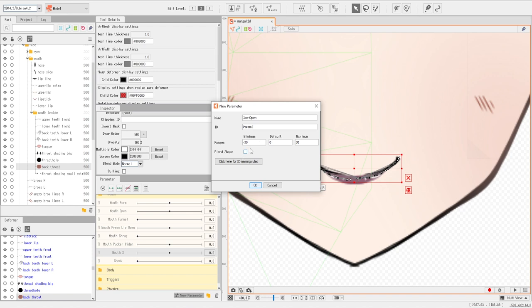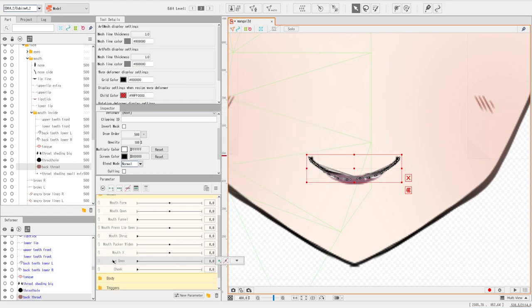The next one's going to be jaw open. And I know I'm talking a lot and I'm not typing while doing it, but I want you to know what I'm doing. And I have some information that I want to share. All right, and jaw open.